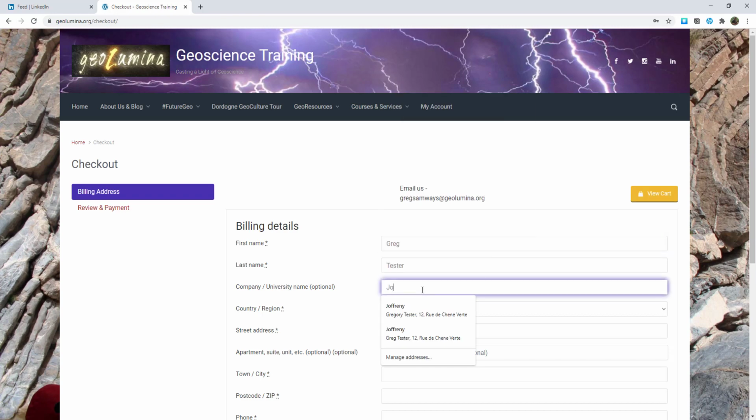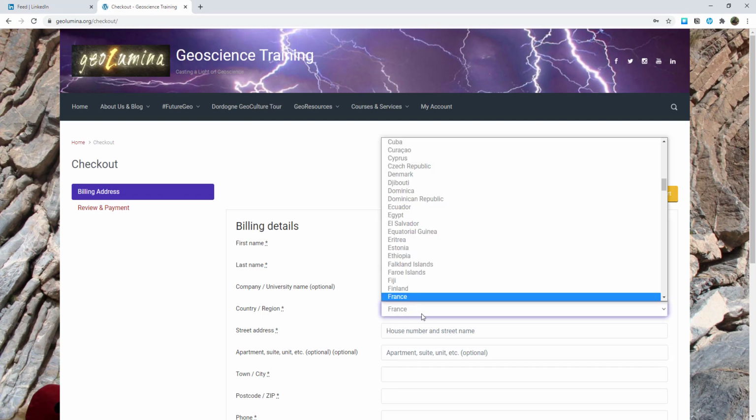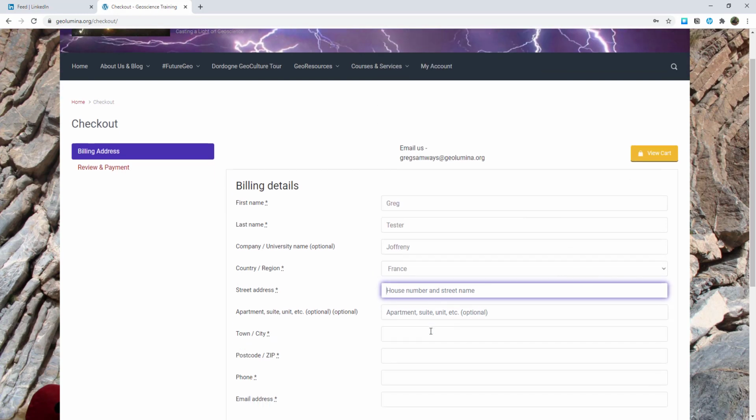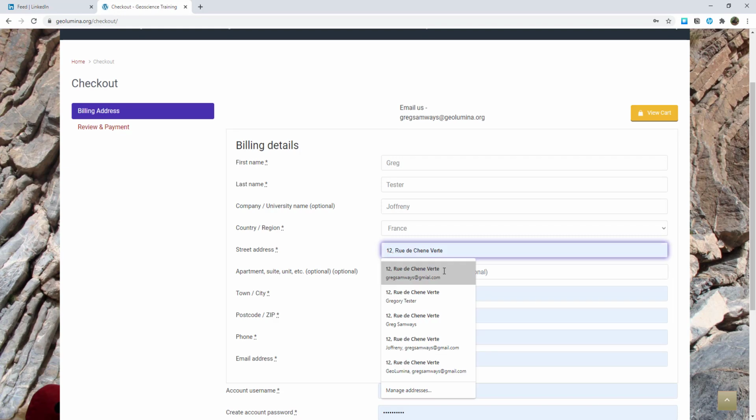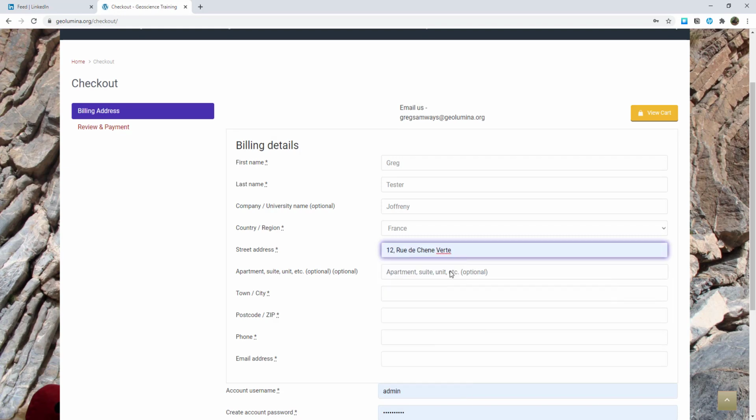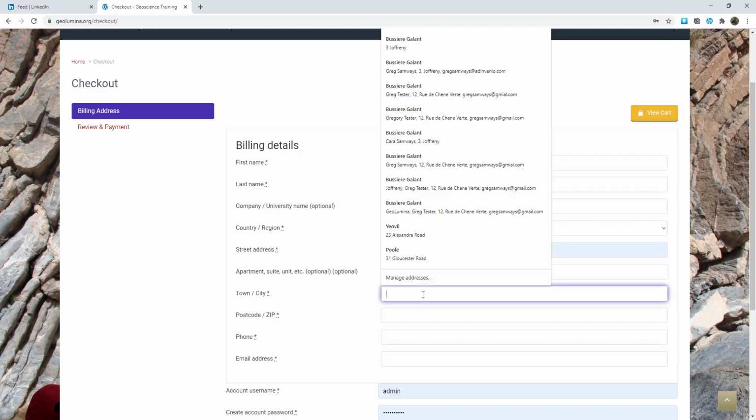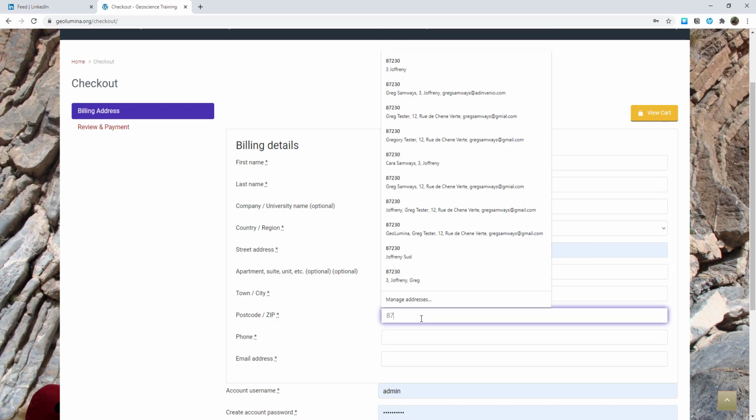Company, let's just call it Geoffrey. I'm in France. House number, yes, let's put a house number in there. There we go. We don't need the apartment suite, I'm going to remove that. Town, city, let's call that Bouzières Galon. The postal zip code 87230.